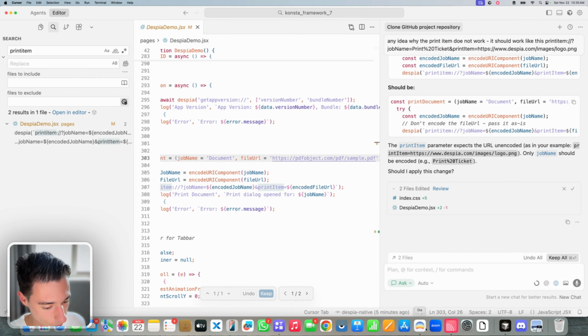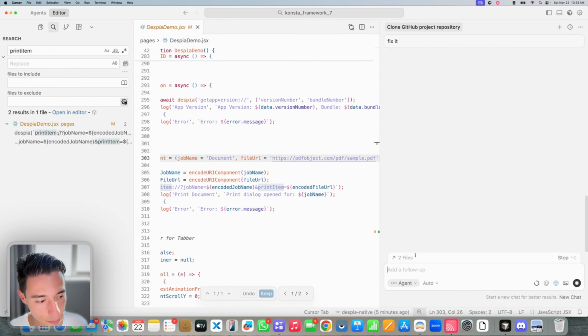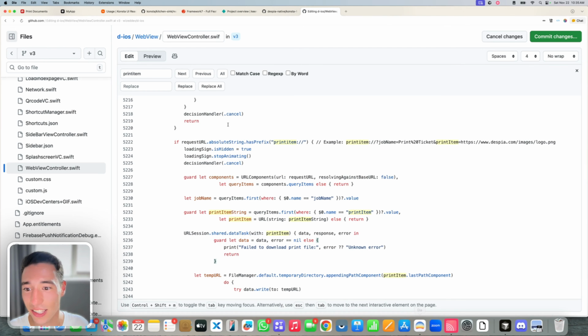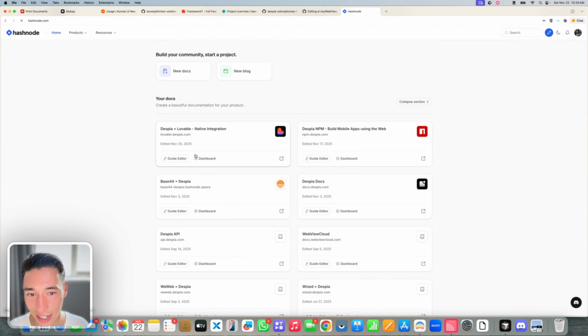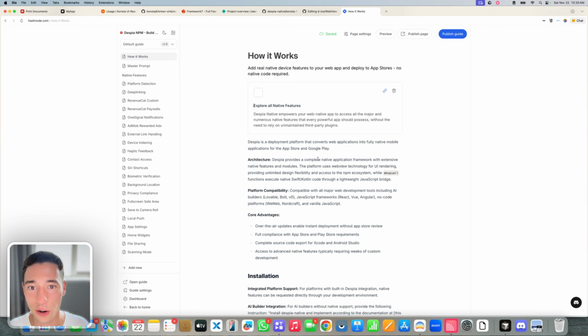Okay. So yes, because the URL is being encoded, that's why I can't load it. Yes, this is it. So let's go in here, let's do an agent, let's say fix it. Okay. So now I know I have to update the documentation to include this. So this is very important. Let's go on Hashnode to fix the Despia documentation right now, or at least add an alert to it so this doesn't happen to people who try to use it.